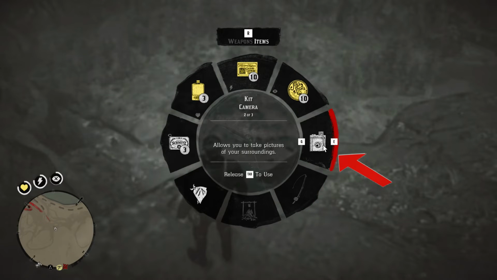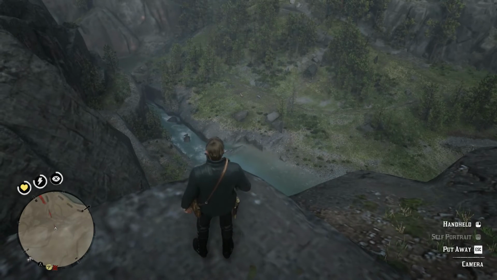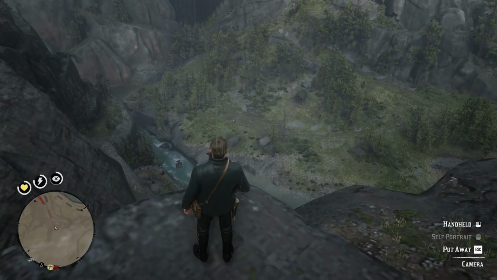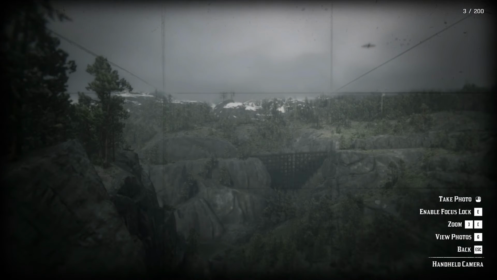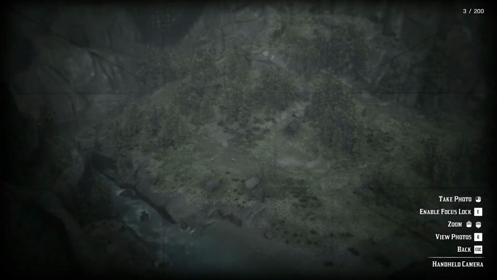So after you see the camera, just select it and release the tab button to equip it. And after your character equips it, to use it, all you have to do is just hold the right mouse button. And this is how you use your camera on Red Dead Redemption 2.